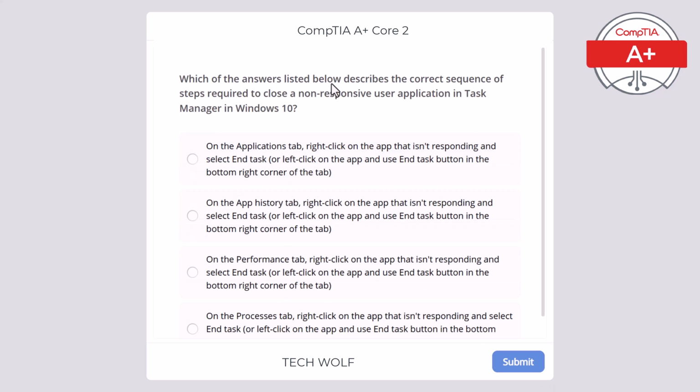Which of the answers listed below describes the correct sequence of steps required to close a non-responsive user application in Task Manager in Windows 10? As you know, in some scenarios applications stop working, they freeze or become unresponsive, and you would want to shut it down or close that application, and you are not able to do it from the user interface. And there is also an option from Task Manager to do this and to close the application.